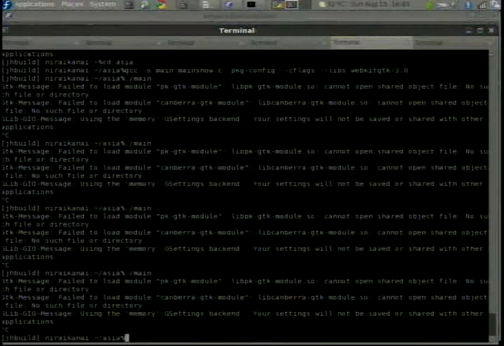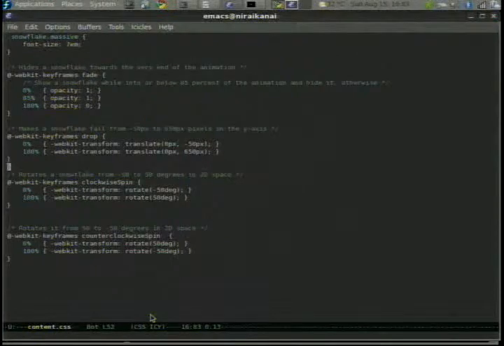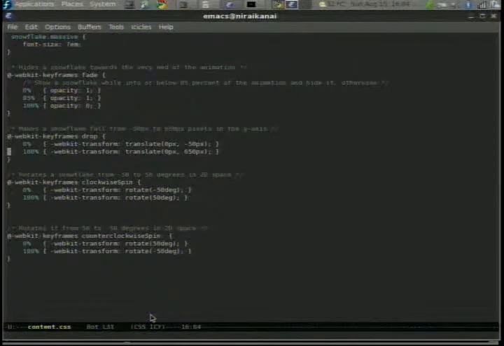Because when it reaches the bottom, I don't know if you can actually see it. Okay, no. When it reaches the bottom, it actually fades away. So each flake will fade and drop, which are CSS3 animations we just defined here. As you can see, it's fairly easy.